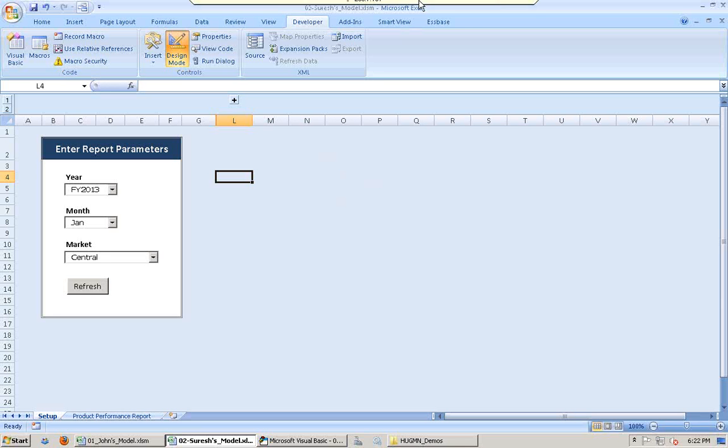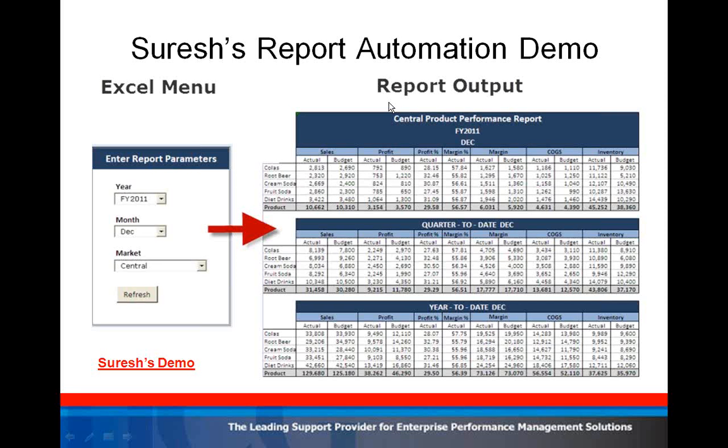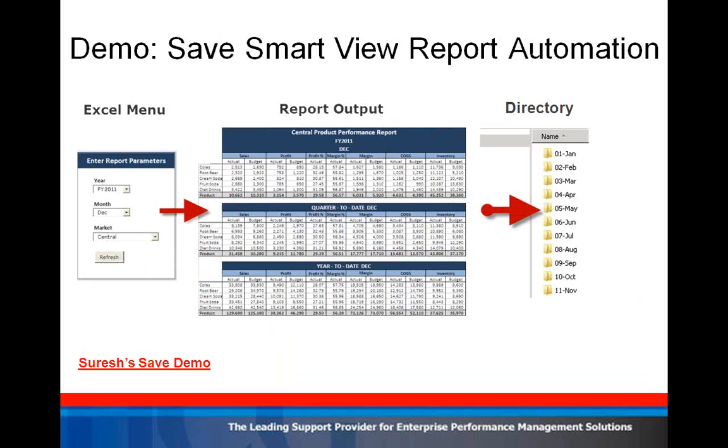So let's take a look at a little more functionality here. Suresh's goal was not only to produce reports from an automation standpoint, but also to distribute them to users that are non-Hyperion users. So really his goal is to send it out to a network drive, or in your case maybe it's a SharePoint drive. Once he generates a report, he would like to save that to a particular network drive for the month that he's producing reports for. So let's take a look and see how that works from a saving perspective.